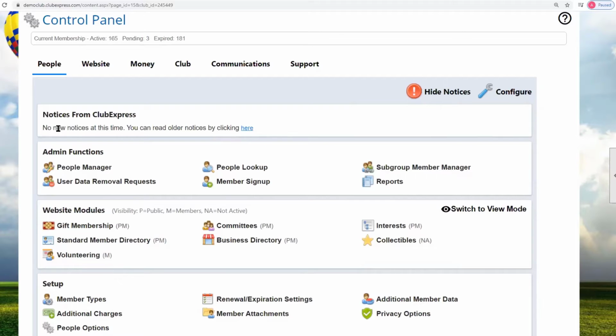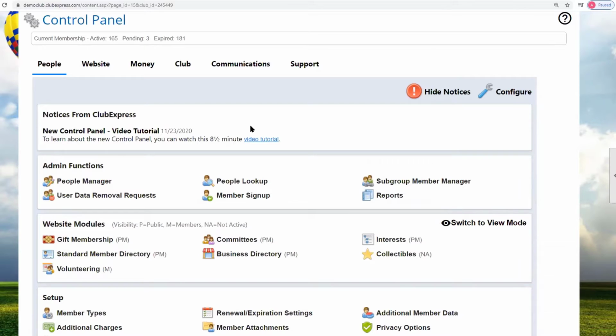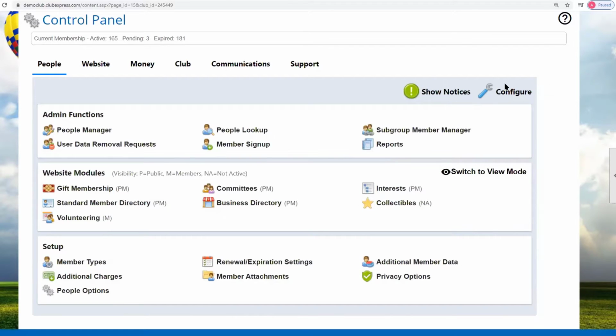So it's showing right now that there are no new notices for Martin since this administrator logged on, but it says, oh, you can read older notices by clicking here. And so right now, the only notice that we've put up was that, hey, there's a video tutorial about how to use the control panel. So you can click on this to read the video tutorial. If there were other notices, they would also show up here in a list. And you can always hide notices anytime you want. We'll get to this configure button in a moment. But first, we want to look at the panels.